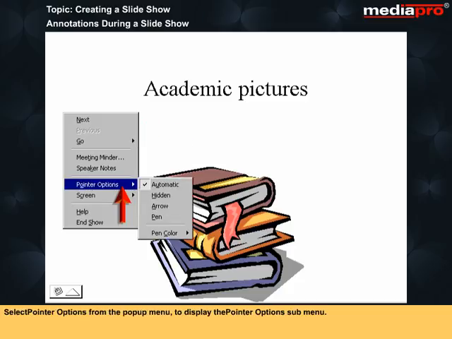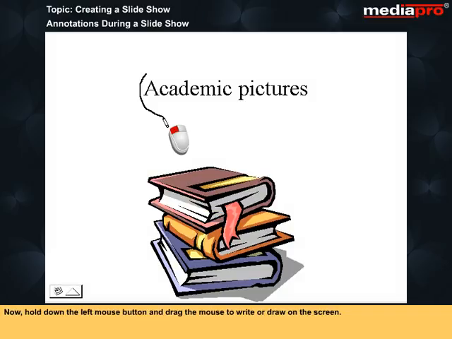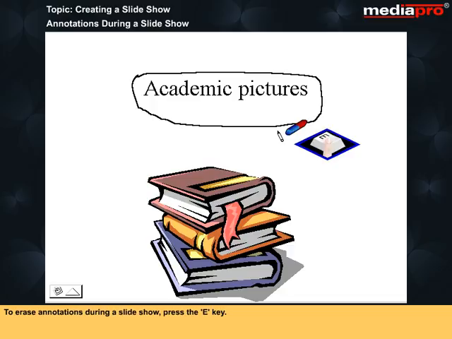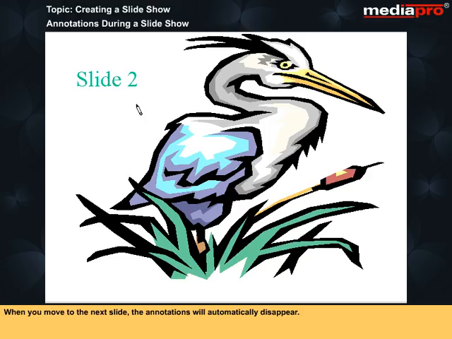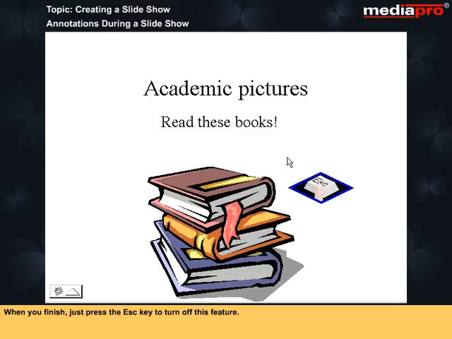Select Pointer Options from the pop-up menu to display the Pointer Options submenu. Select the Pen option from the submenu displayed. Now hold down the left mouse button and drag the mouse to write or draw on the screen. To erase annotations during a slideshow, press the E key. When you move to the next slide, the annotations will automatically disappear. When you finish, just press the Escape key to turn off this feature.